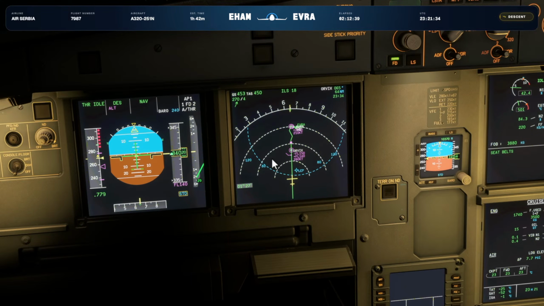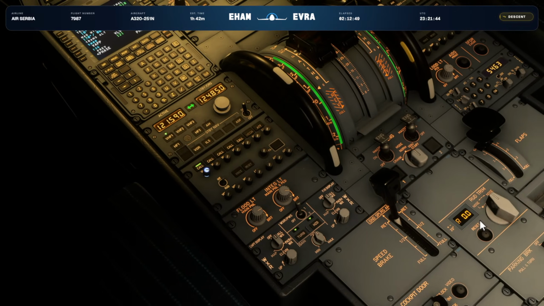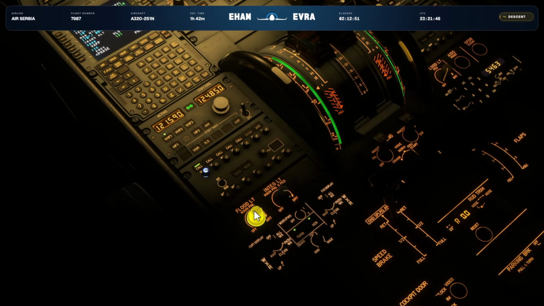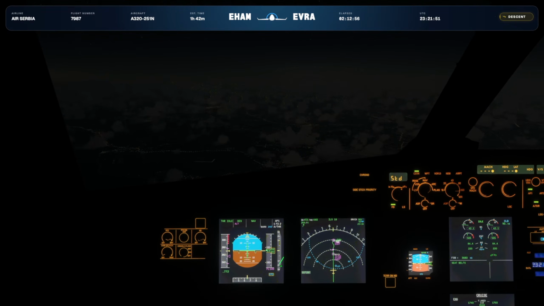Below 10,000 feet. Not yet. Now we wait until we get to 10,000 feet and then we can turn on the landing lights and prepare for approach. Now we wait. Some music meanwhile.